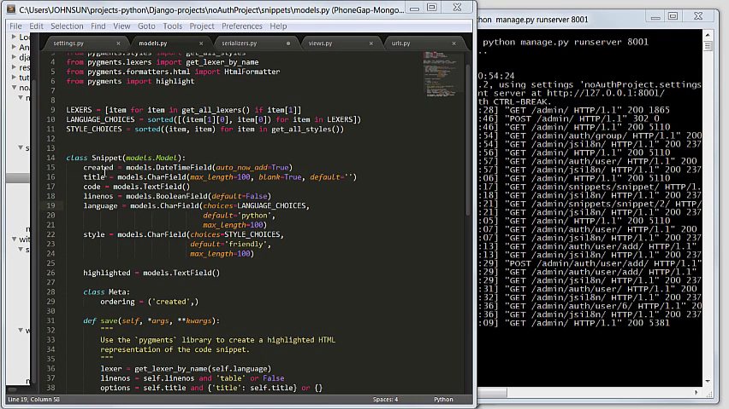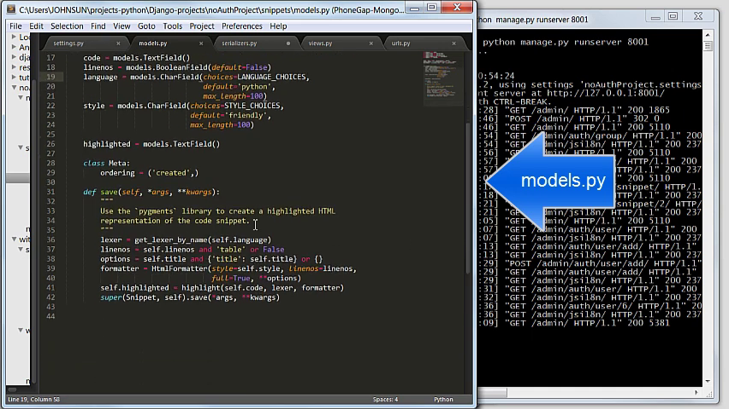We have a snippet model. Basically, it's a table. And here we have an override save method, which uses the Pygments library to create a highlighted HTML representation of the code snippet.